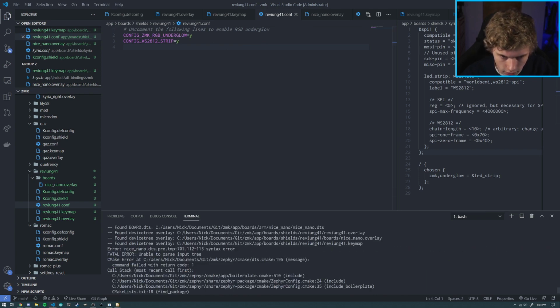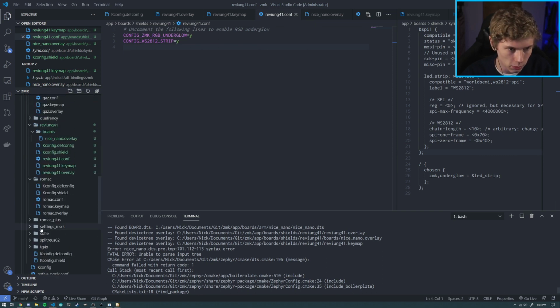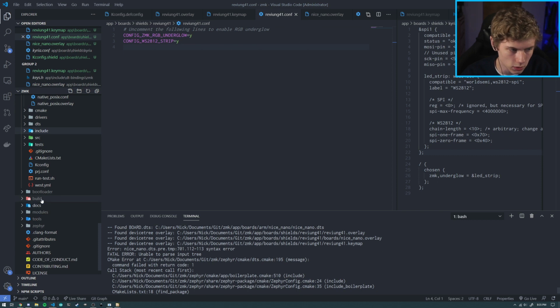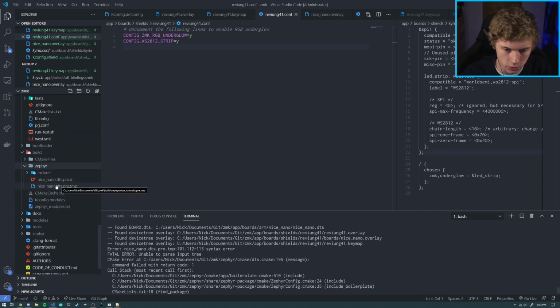And we'll see we have an error, and this is a really important point, you'll probably run into this when you're working on this. It's not the easiest thing to get it right first try. And I'll point this out very specifically. You'll see error nicenano.dts.pre.tmp 701. So what that means is we need to go into the build folder, into Zephyr, and we'll see the pre.tmp.